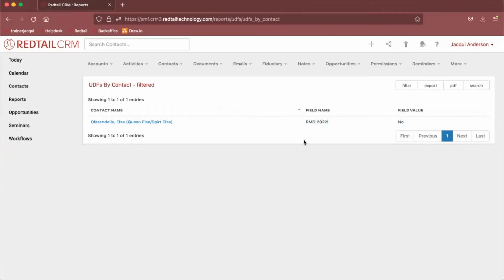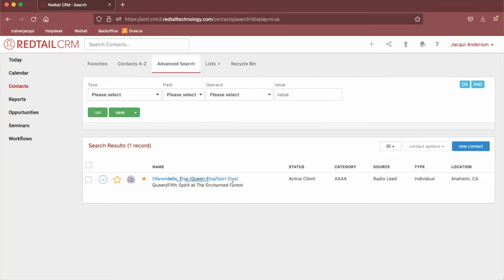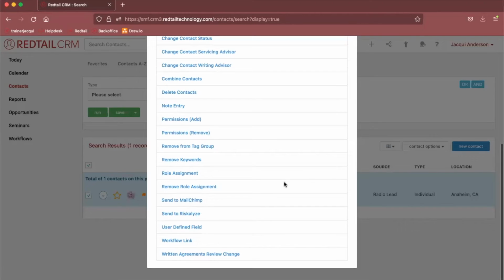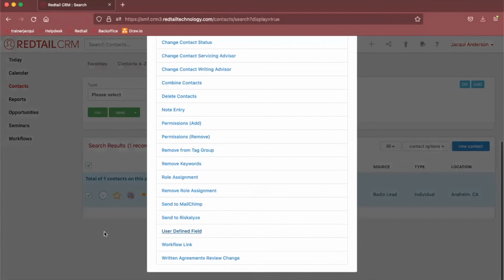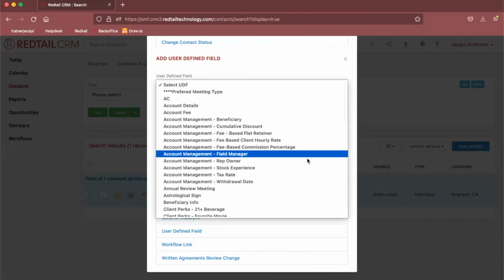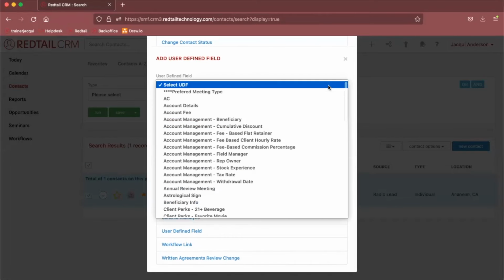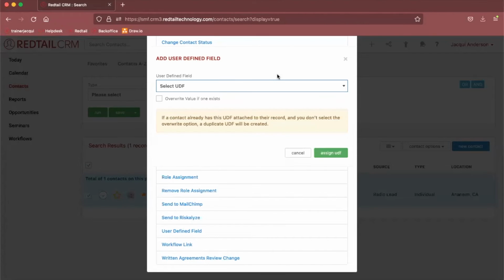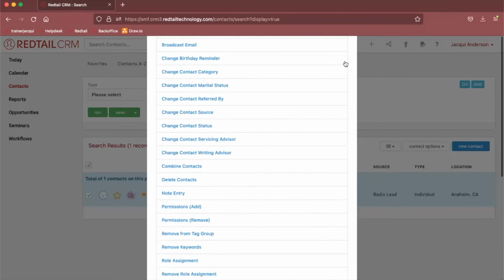What we can do, which is really cool with this information, similar to that keyword report, is come up to that search and bring this information over to the advanced search to either use a bulk action with it, or potentially, if we needed to, add another user-defined field. So we can, just like keywords, add user-defined fields in bulk as well. Maybe now that we know Elsa hasn't taken her 2022 RMD, we need to add another user-defined field, so we can really keep track of what the next steps are for her account. Perfect.